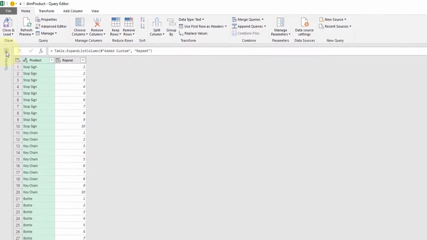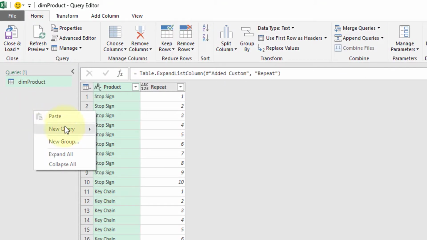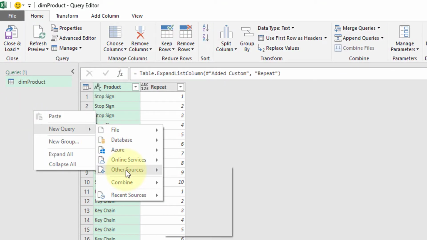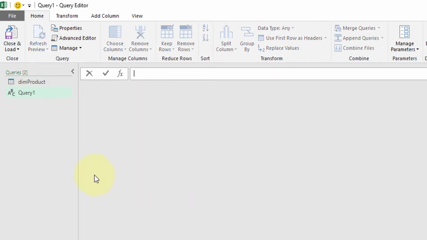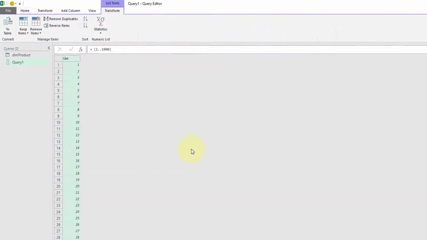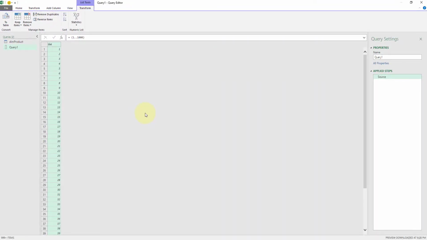Let's go ahead and break down that squiggly dot squiggly for a second. On the left-hand side here, I'm going to open up my queries. I'm going to right-click in the gray space and select New Query, Other Sources, Blank Query. Excellent. Now, up here in the formula bar, I'm going to do equals, open squiggly, 1, period, period, 1000, close squiggly, hit enter. What you have now done is you have created an array. An array is a collection of items. This collection is going to be numbers from 1 to 1000.